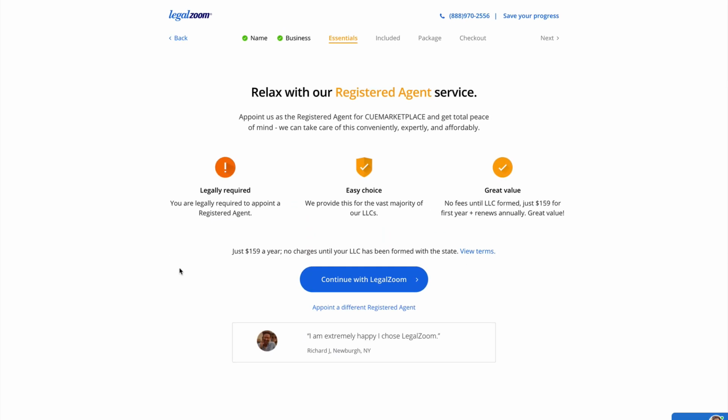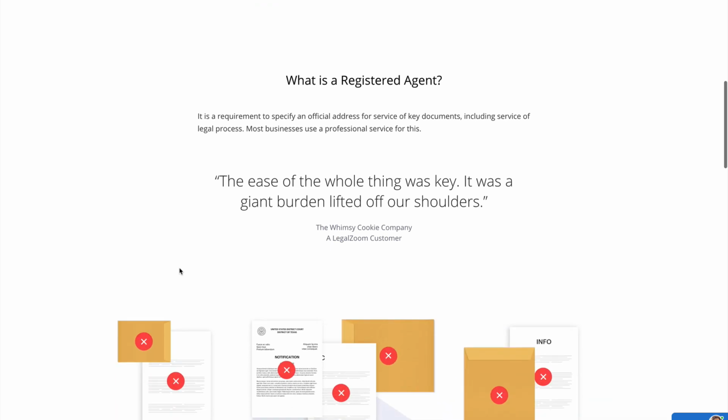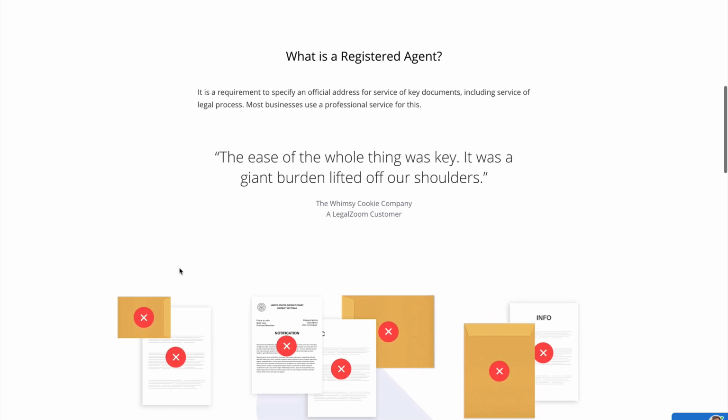So on the next page, it asks about the registered agent. And it says, do I want to appoint a registered agent for Q Marketplace and get total peace of mind? Well, down here they have a handy explanation of a registered agent so that you know exactly what it is. And a registered agent is to have an address for the business that is assigned to a living individual. So for example, if the business gets sued, the summons will be sent to this person. And additionally, the address of the registered agent is where all the paperwork will be sent.